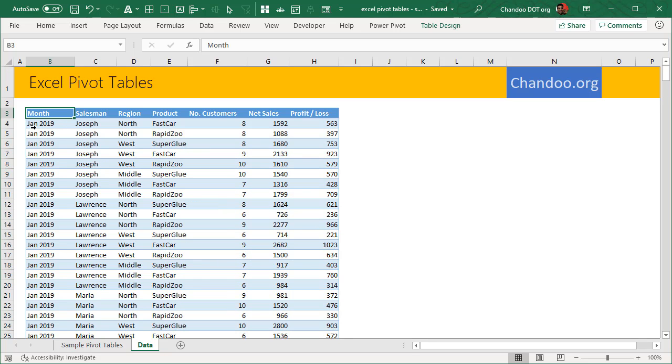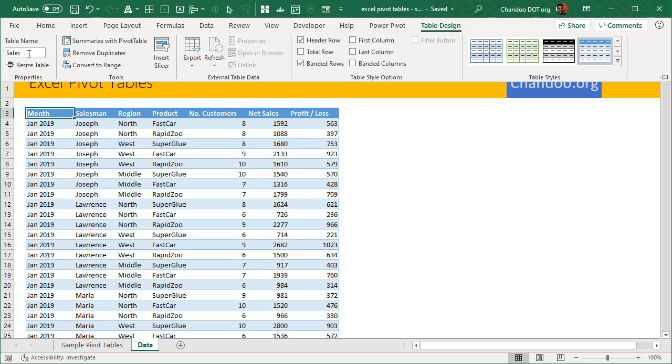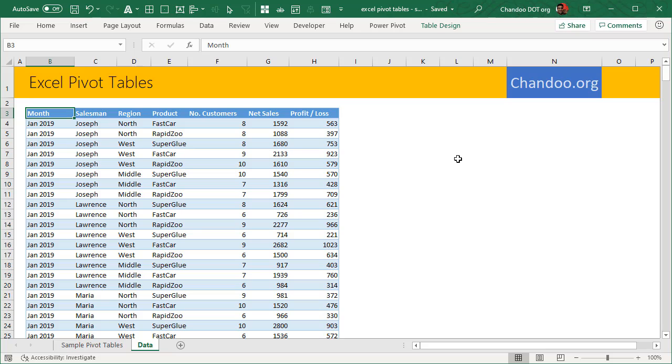And for the sake of simplicity, I have already set up this data in an Excel table that is named Sales. It's not necessary that you should have your data in a table to make a pivot table, but having it in a table means you can quickly change information or refresh the data if you want.